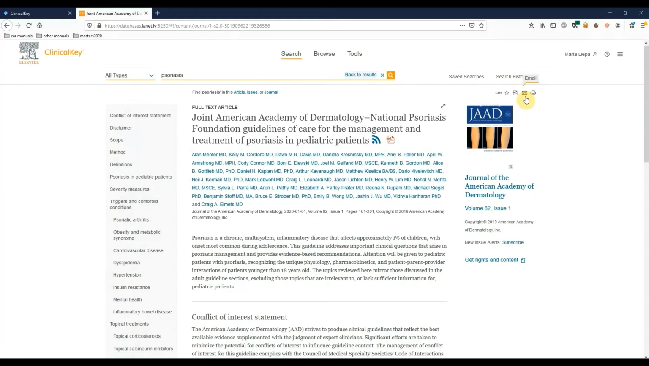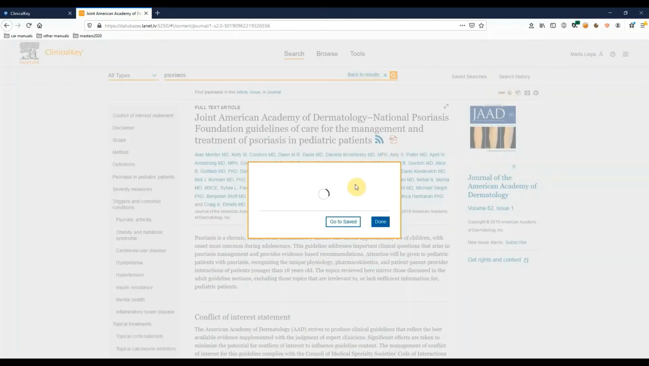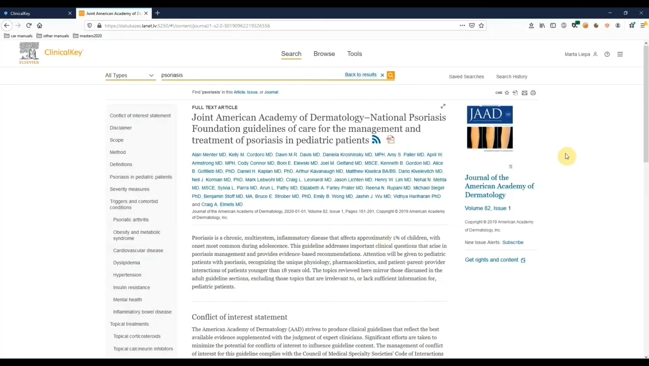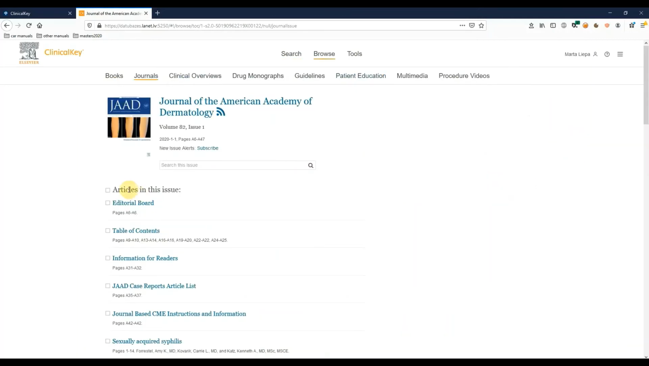If you have logged in with your personal account, you can save the resource in your favorites list, which I will show you a bit later. And of course, email the record information or print it out. And we can also go to the journal and browse the journal to see other articles.